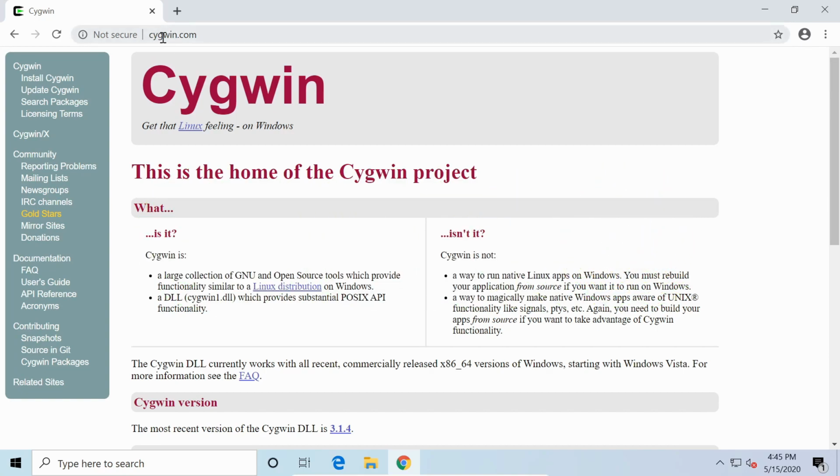I'm here on the cygwin.com website where we'll be downloading Cygwin from. I'll go ahead and put a link in the description below. If you want to read up a little bit about Cygwin, you can read this section right here on what it is and what it isn't, but let's get right into the download.